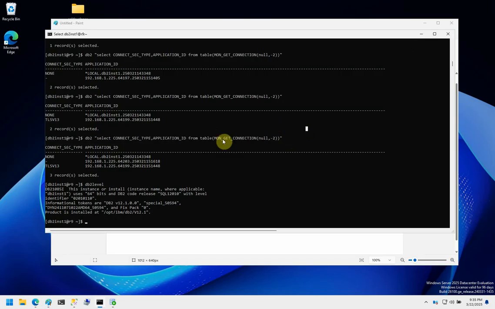But anyway, so to see if a connection, we basically just query this table function like a table parentheses mon_get_connection. And then parentheses, those to get to the value.